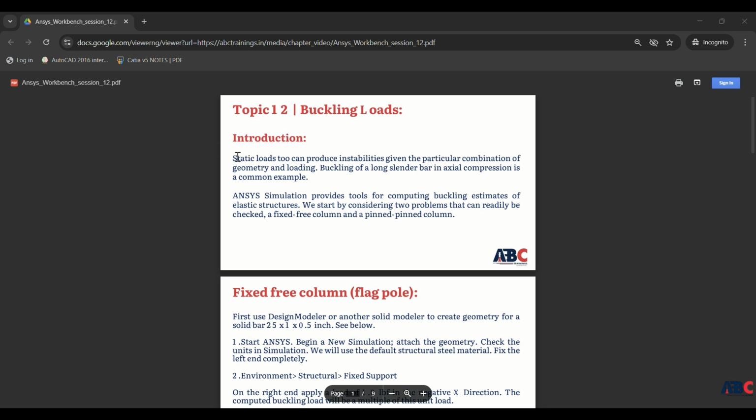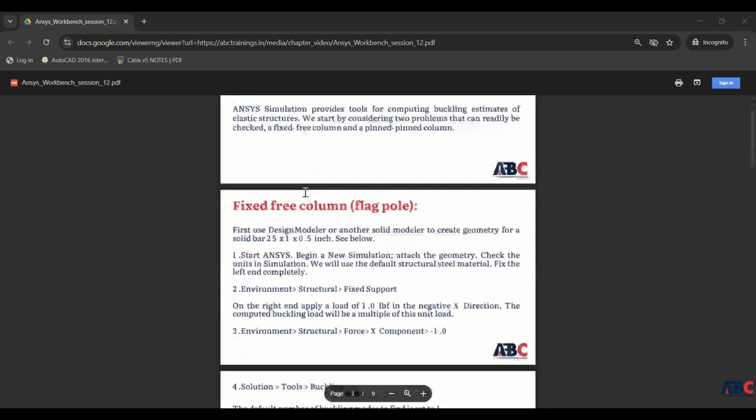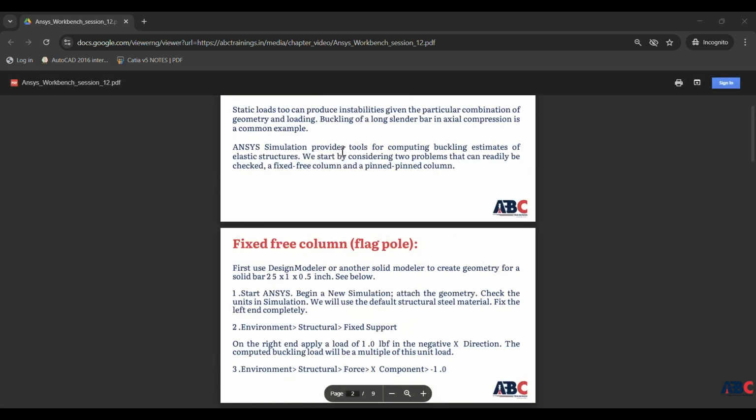So, introduction. Static loads too can produce instabilities given the particular combination of geometry and loading. Buckling of a long slender bar in axial compression is a common example. ANSYS simulation provides tools for computing buckling estimates of elastic structures.